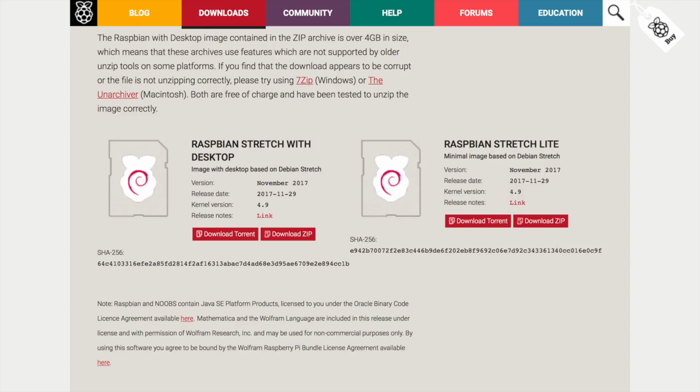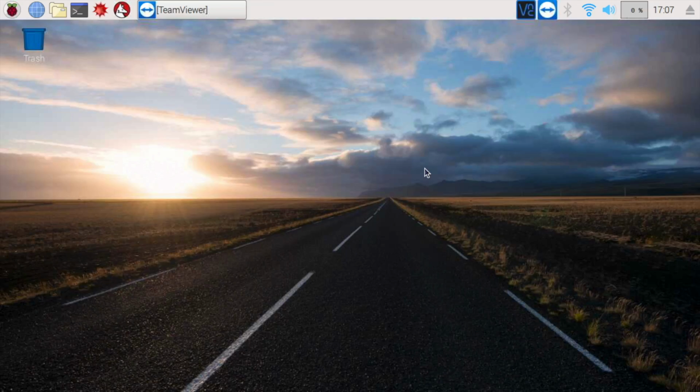From the raspberrypi.org website, I have downloaded and installed on my Raspberry Pi 3 Model B the operating system Raspbian Stretch with desktop. I like to work with a graphical interface, so I chose Desktop Edition over Lite Edition. Here is how Raspbian Desktop looks like. I have also installed several tools like VNC Server and TeamViewer for remote connection.